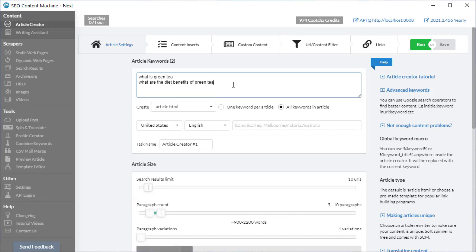By having keywords placed one on each line, you're no longer limited to the number of keywords you can put into an article. So by having all keywords in one selected, you can create very long, very detailed articles.